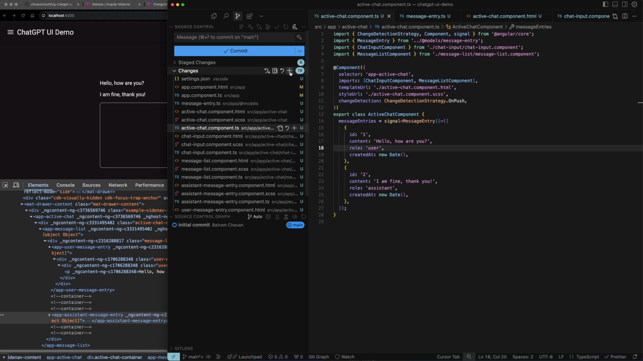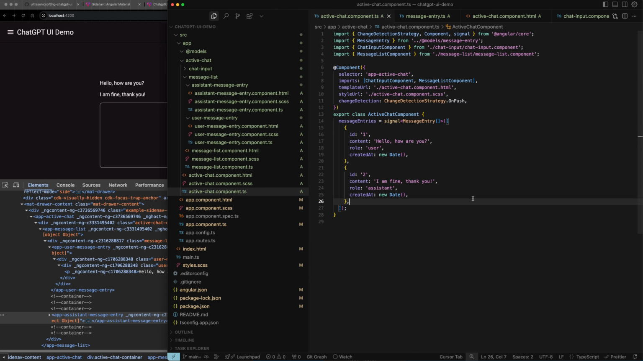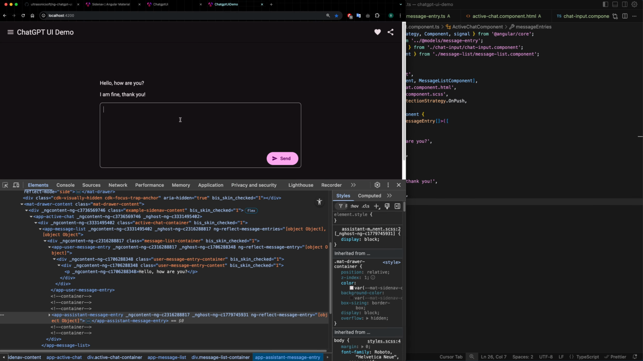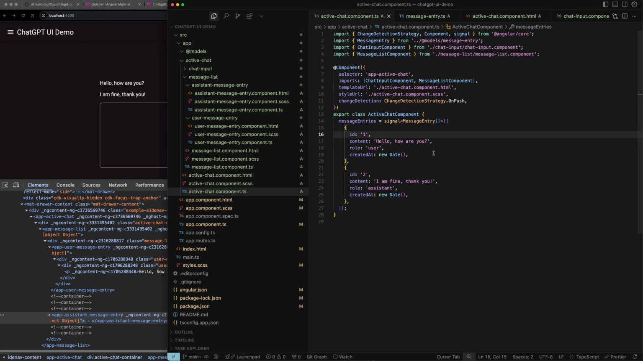Let's stash these changes so that we don't have to repeat it. And now the next section is where we have to handle actual inputs, like we will send the data and we have to show it. Okay, let's start now.